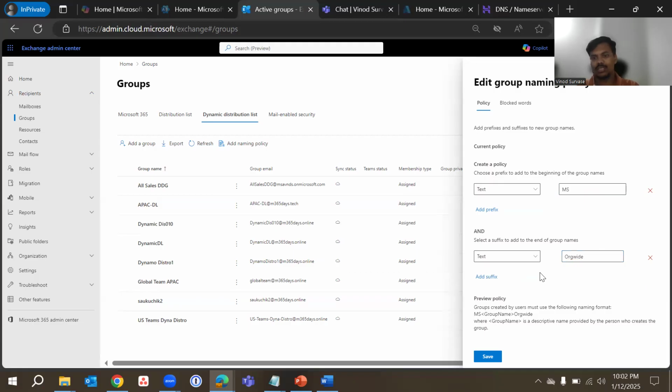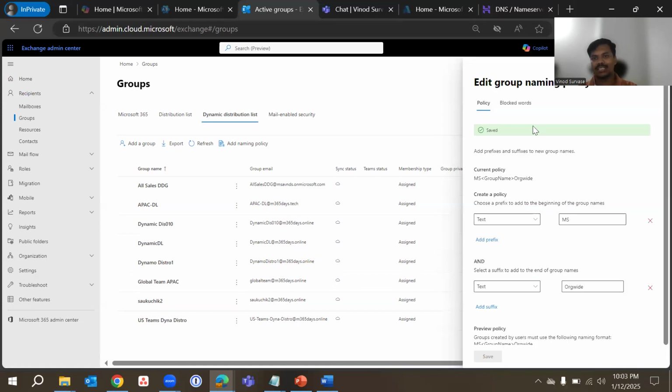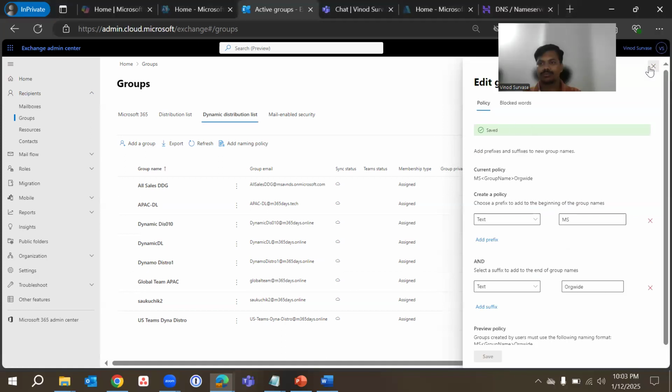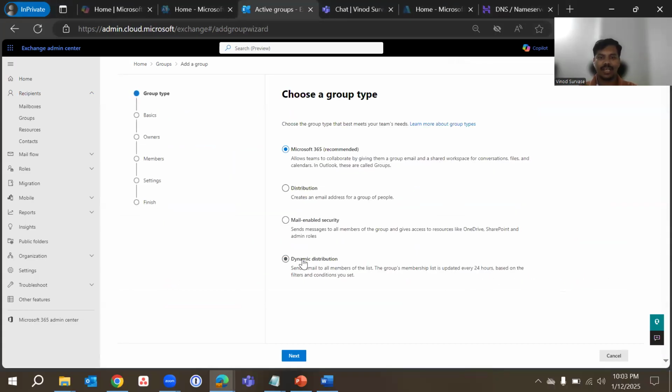right? So this is the policy that I'm going to create, which would be used when we are creating groups. For example, here you can see the preview of the policy, which shows MS is the prefix and then the group name, and then org wide is going to be our suffix. Let's say create it. And once that is saved, it is going to be added.